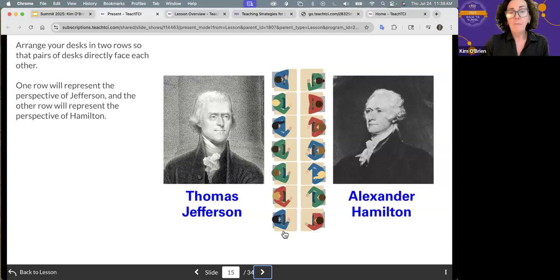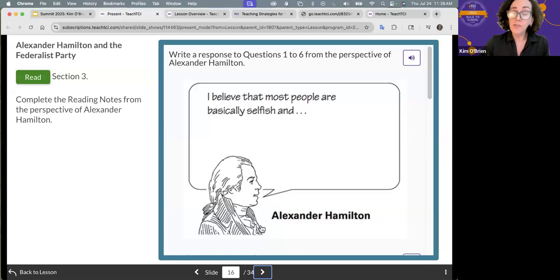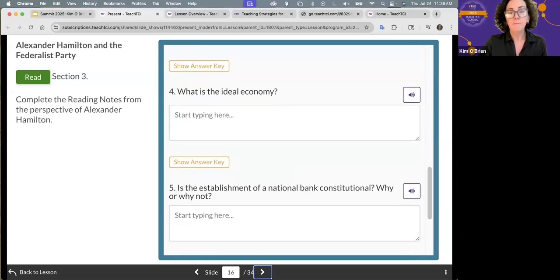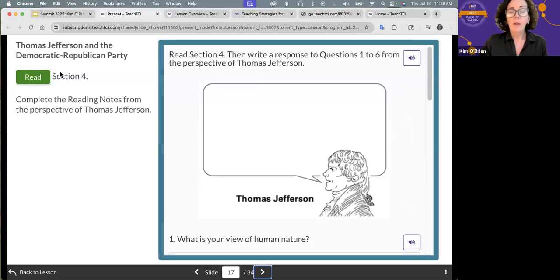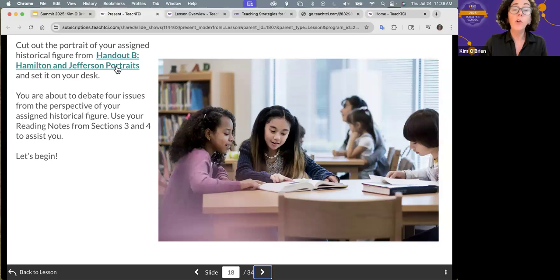And then we're going to set up the room so that they can debate head to head. Then they're going to take their notes in talk bubbles about Alexander Hamilton, either the Federalist position or the Democratic Republican position. So they're going to take these notes, and then about Jefferson and the Democratic Republicans. And then there's a portrait that you can cut out for students to hold. That's optional. If you want to use it, go for it. If you don't want to use it and just have them debate, you can do that.